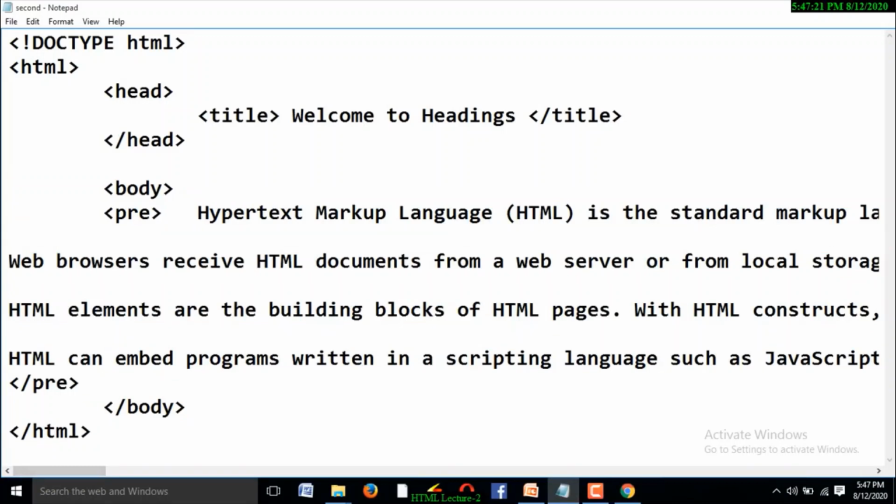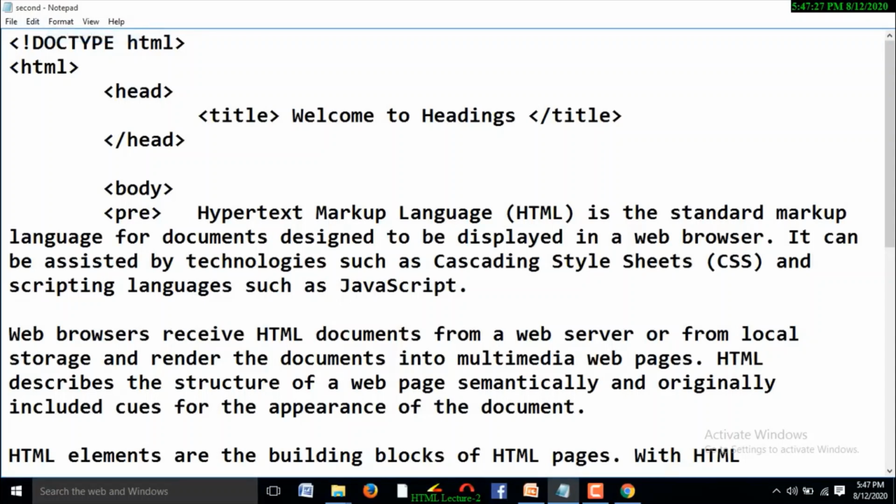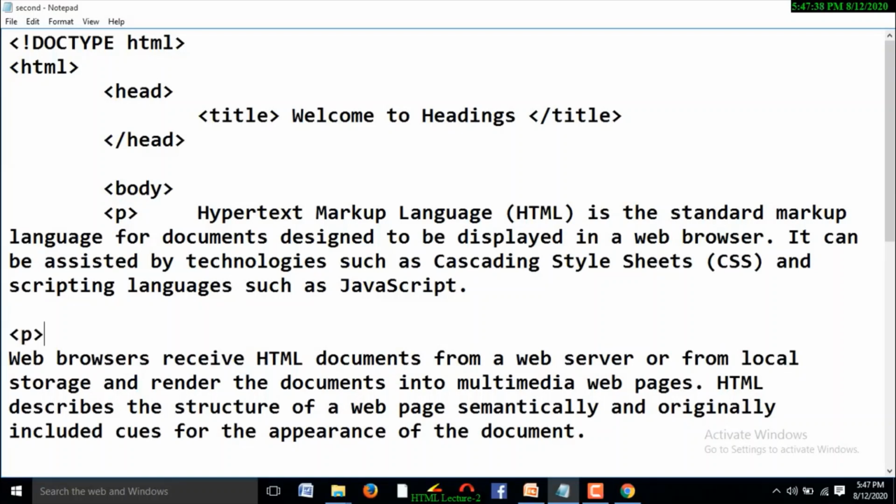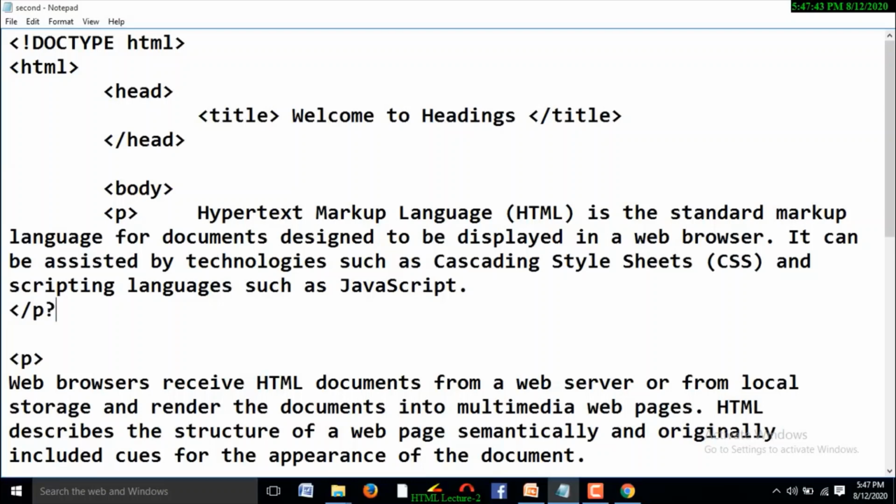Got the point? So pre means pre-formed. We already formed that one. We are maintaining the same. We froze it. So to get the frozen content, here we are using pre. Suppose I set the word wrap, and here I use p tag. P means paragraph. Before starting the paragraph, I am using p, and after every paragraph I am closing the p. Observe this carefully.